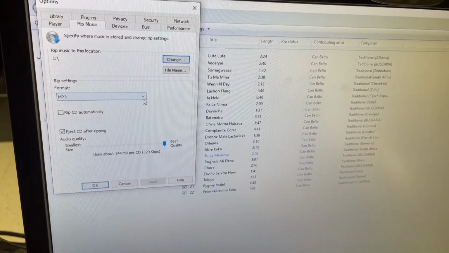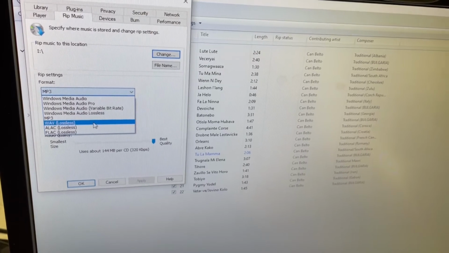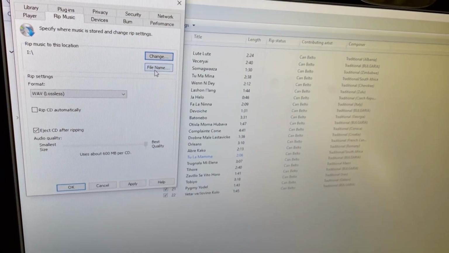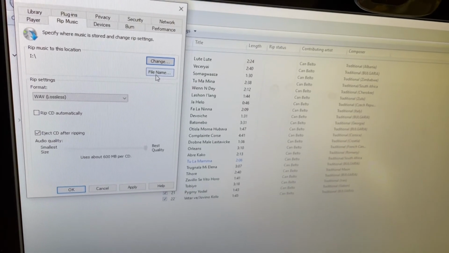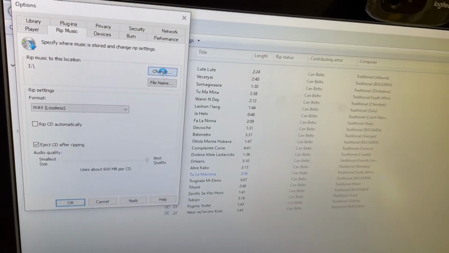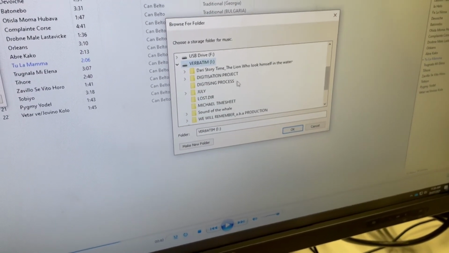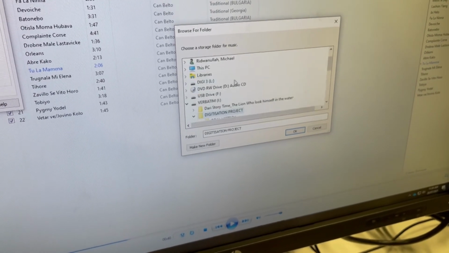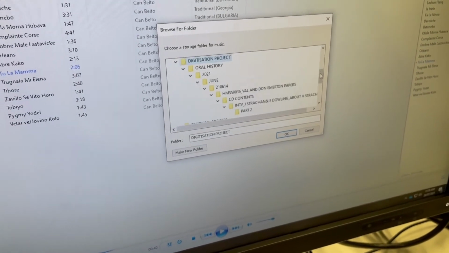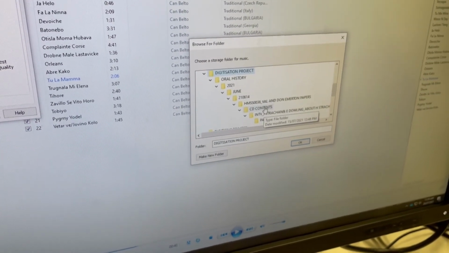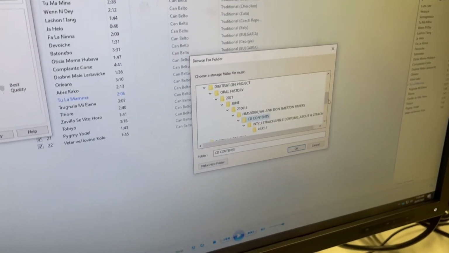Back to Rip settings, More options. Now we have to change the format to WAV, a lossless file, and we also have to find a file destination to go with it. For example, this time I'll go to that Verbatim drive and just go to the digitization project, CD content, and then hit OK.